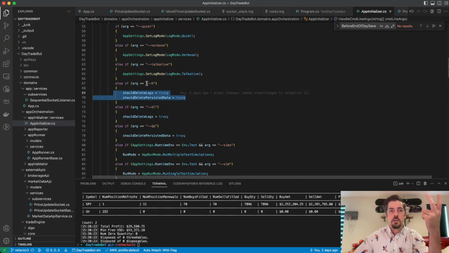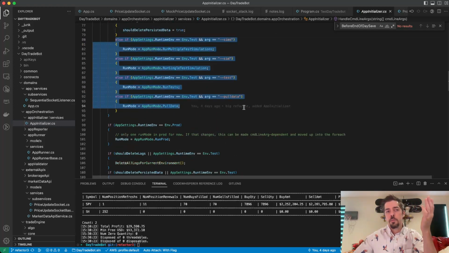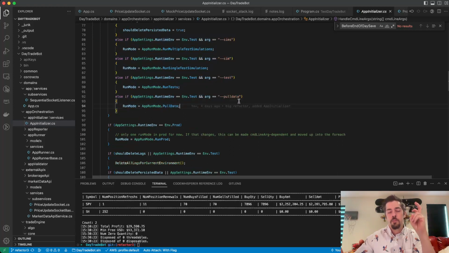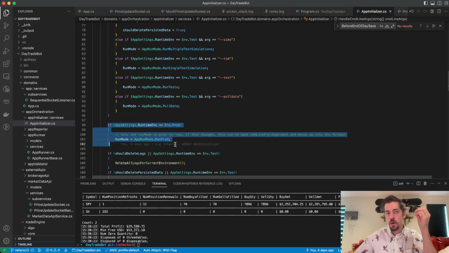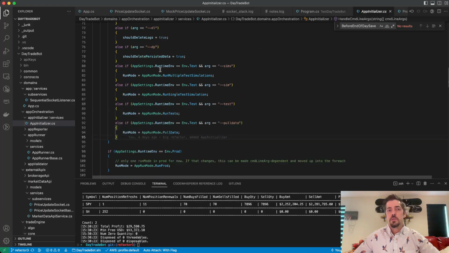I can pass in options to delete old logs and old persisted data. So this -D will delete both logs and persisted data, or if I just wanted to delete logs or just persisted data. And then I can also pass in other options for different run modes. In production, there's actually only one run mode right now, and it's just running it for a day. But in the test project, there are many different run modes.